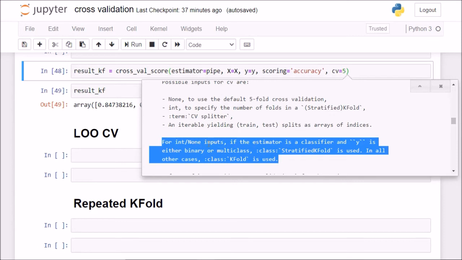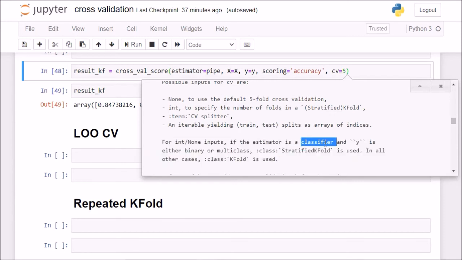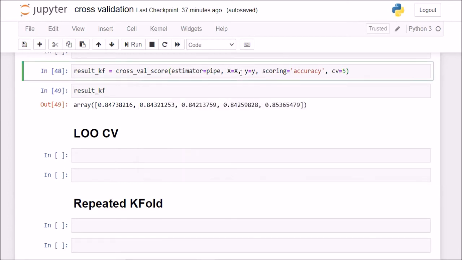If the estimator is a classifier, ours is a classifier because we are classifying whether someone's income is greater than 50k or less than 50k, and y is either binary or multi-class. Ours is a binary, and in that case a stratified k-fold is used by default, and in all other cases a k-fold is used. So you see, behind the scenes, even when we said that we are applying k-fold, we were applying stratified k-fold by default, because scikit-learn realized that this is a classification problem, and hence it is using stratified k-fold here.